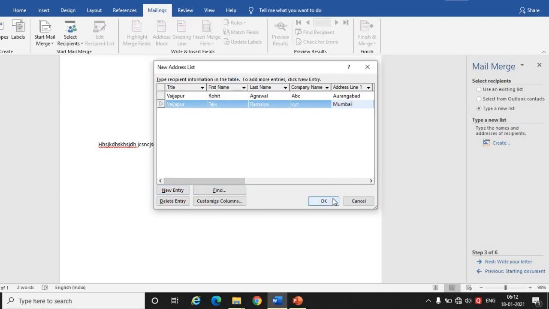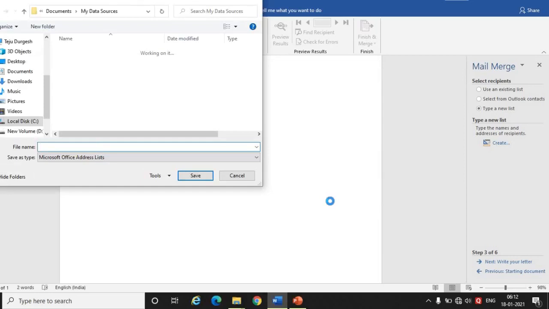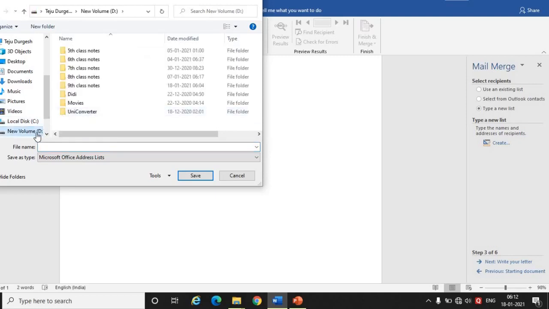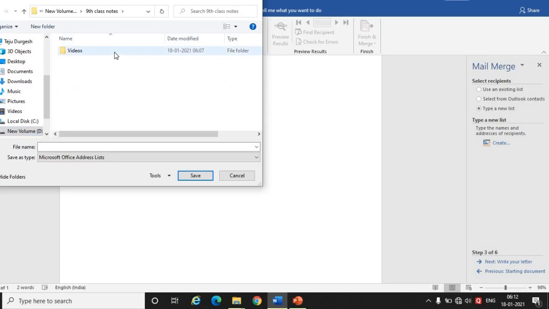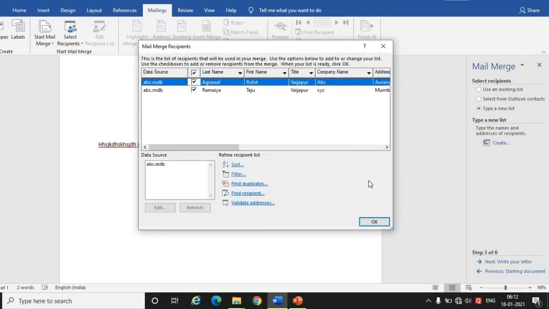After creating the address list, you have to click on OK. As you click on OK, it asks you to save that document. So I will save it in the new volume D drive, in the 9th class notes, in the video folder. I will save it with the name ABC, and I will click on save. So my document has been saved.